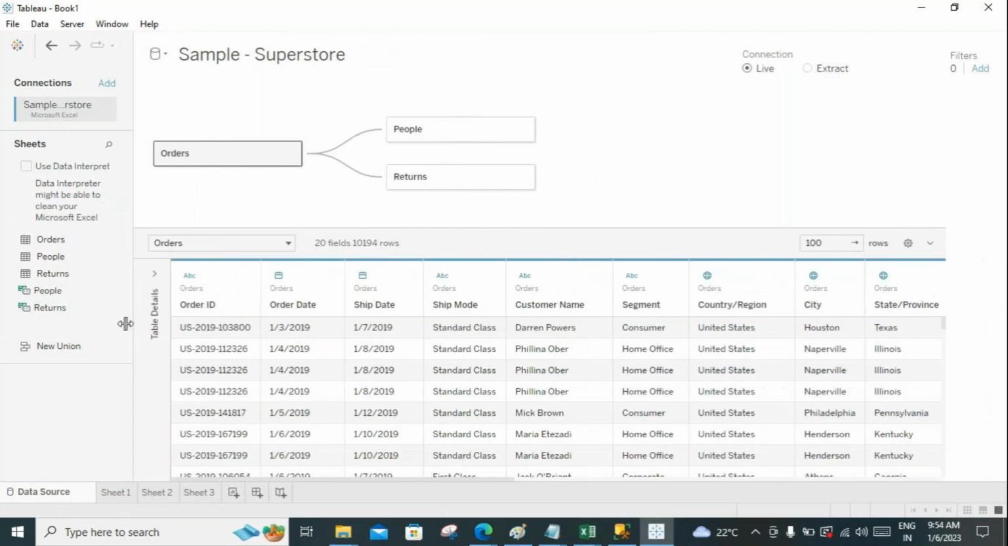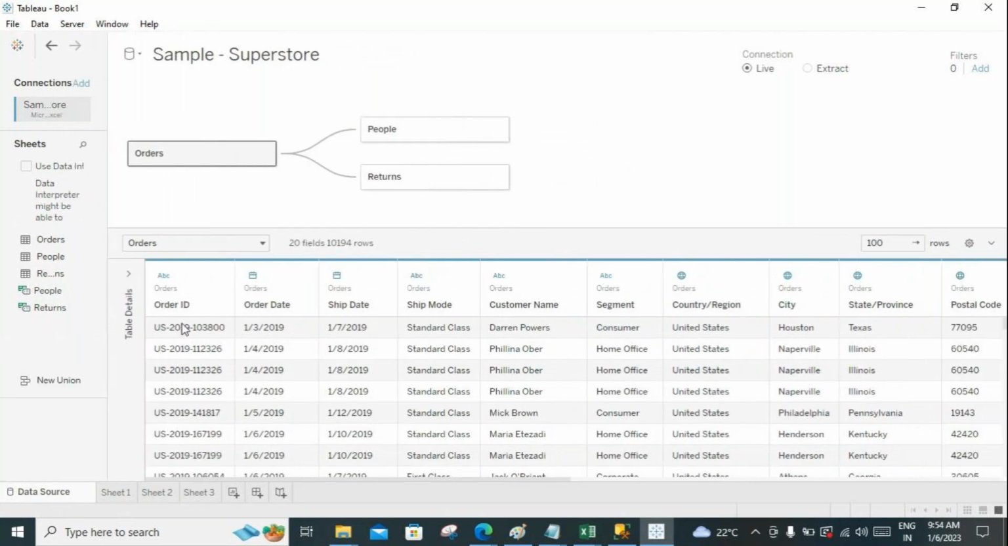Once we are in here, I want to split a particular column. I have an order ID, which is a combination of US slash 2019 slash 103800. This is a particular field. If I want to split this field into three different columns, how can we do that?